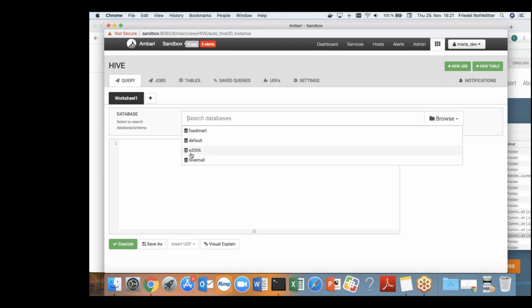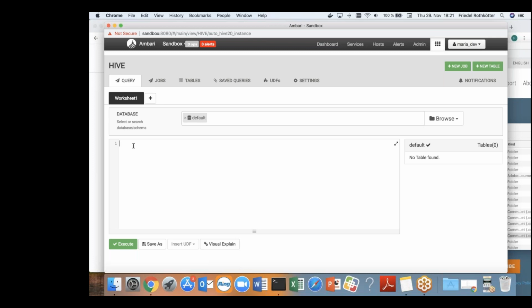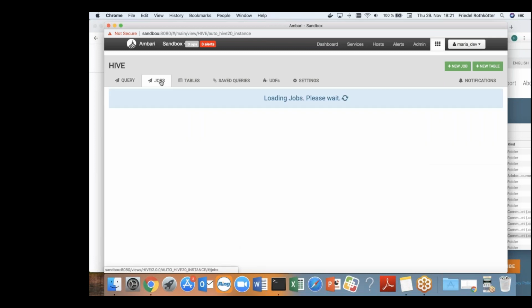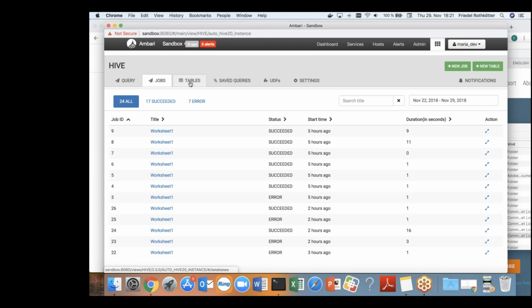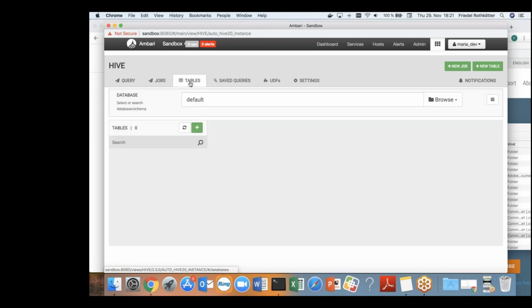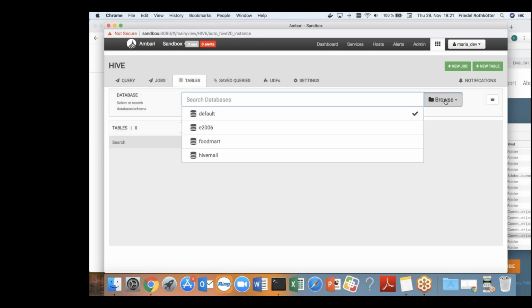Just selecting a database, and it can be, for example, this one, and we have it here. So I will go further. Let me quickly go through the different options here. I can store jobs. I can look into the tables. I'll give you a quick example here.